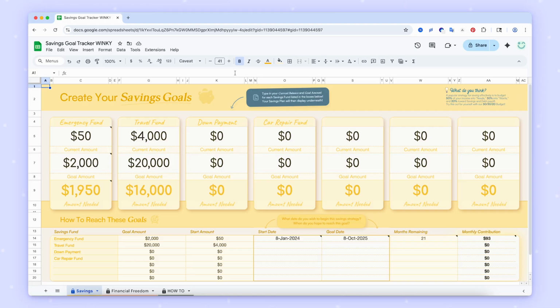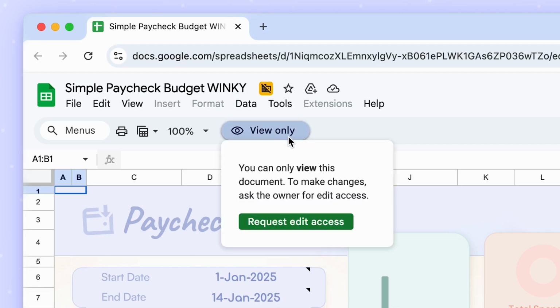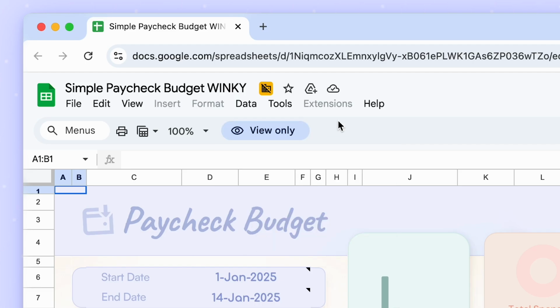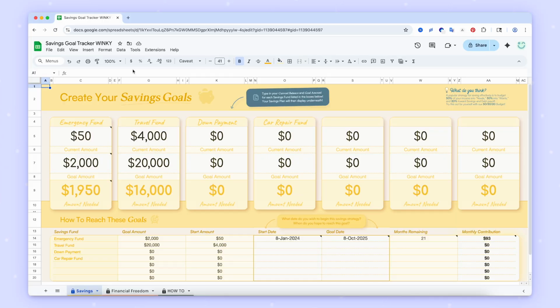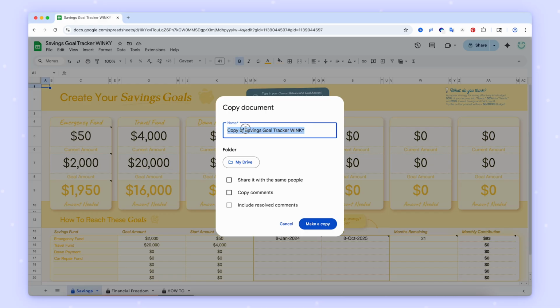Secondly, since we marked Use Template, we now should be able to start typing in this spreadsheet. But occasionally, Google Sheets mistakenly marks this as View Only, as if we need to request access for this spreadsheet. If this happens to you, all you need to do is click File, Make a Copy, and then you can call this goal tracker whatever you like. Then we need to click Make a Copy, and now our spreadsheet will work.